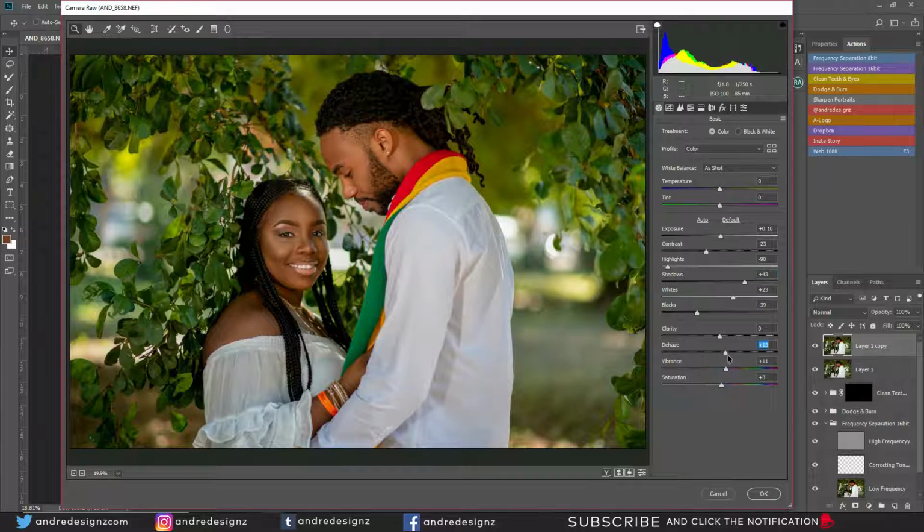And then dehaze, I'm going to play with the dehaze a little bit. Dehaze is a wonderful tool, guys. You should use it with your photos. It's really awesome.